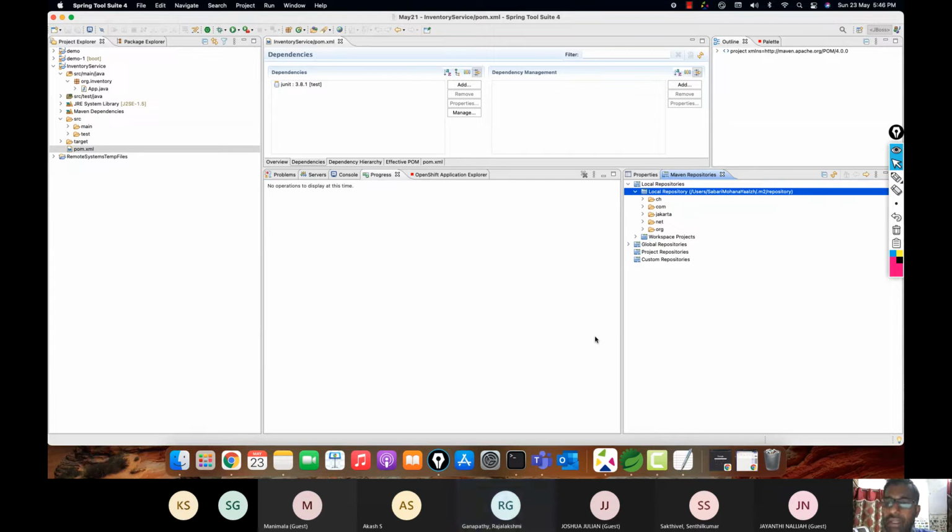Check that repository and see if you have any default org directory. Inside the repository, in the org directory, you should have Apache, and you will have Maven. And there should be some plugins available there. Yeah, archiver, artifact, core. So that indicates it has downloaded all the relevant Maven dependencies as well.